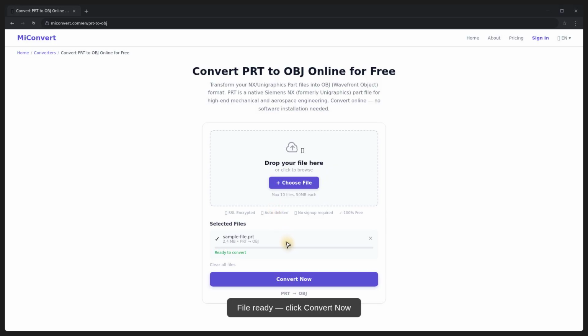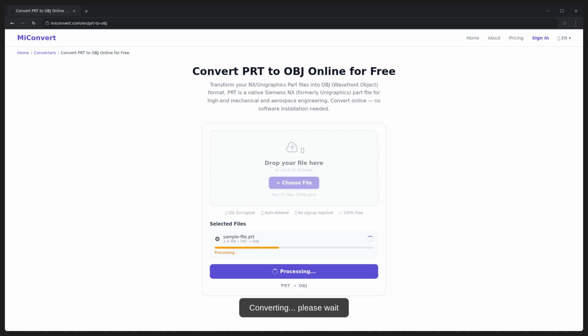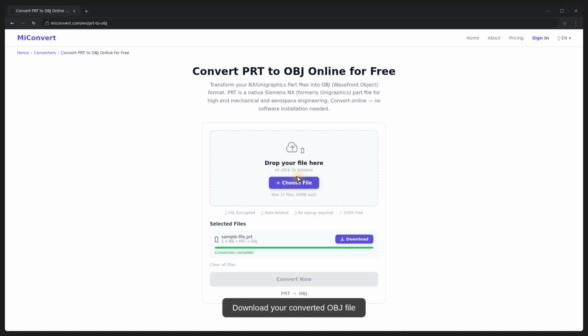You can see the file name, size, and destination format. Click Convert now to start the conversion. The conversion is in progress. You can see the progress bar moving. This usually takes just a few seconds. Done. Your file has been successfully converted. Click Download to save the OBJ file to your computer.